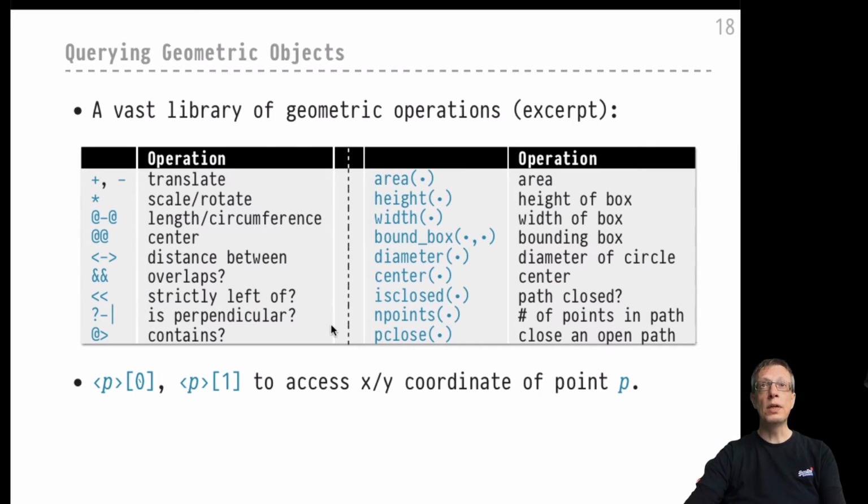These would be query operations that inspect details about a particular given geometric object, like the height and the width of boxes, or the area of a circle or of a box.